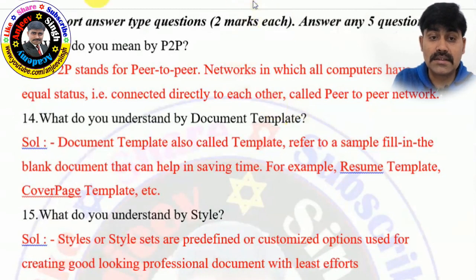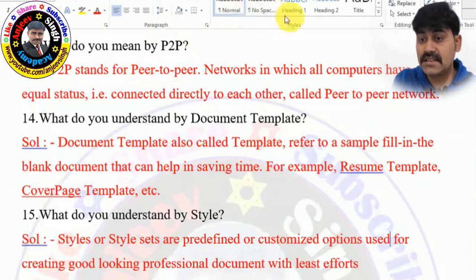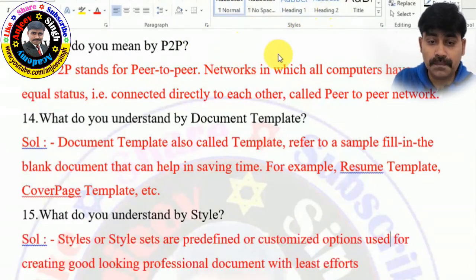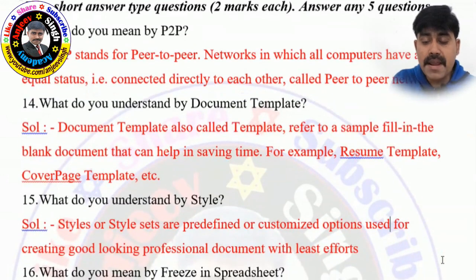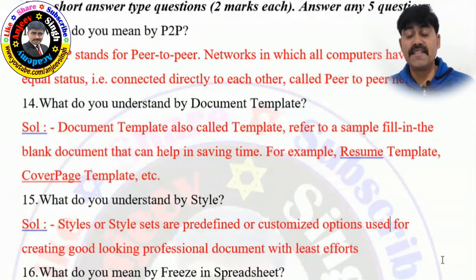Okay. These all are the styles. Look. Yeah. These are the styles. Okay. So next question is, what do you mean by freeze in spreadsheets?